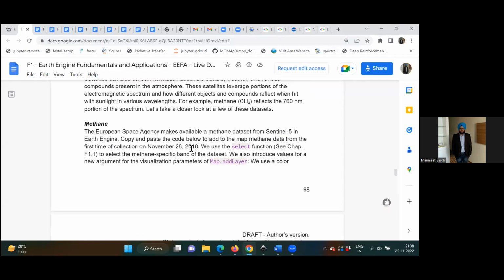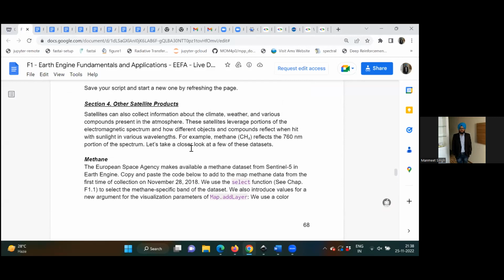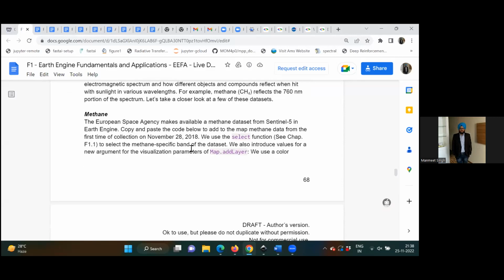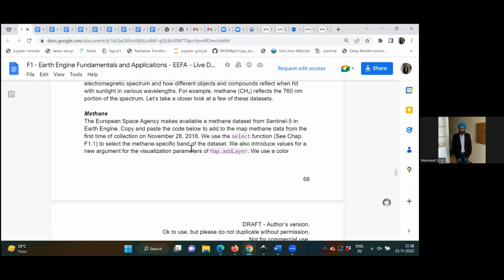Okay, so then there are other satellite products. One of them is methane. Now methane is very important because it is a more dangerous greenhouse gas when it comes to global warming, and has 27 times more global warming potential as compared to carbon dioxide. So 27 molecules of carbon dioxide is equivalent to one molecule of methane.